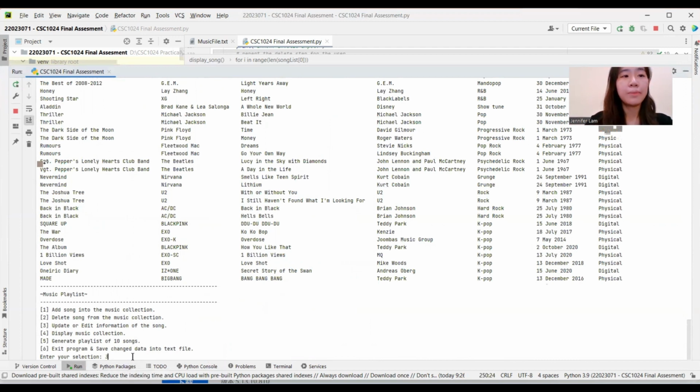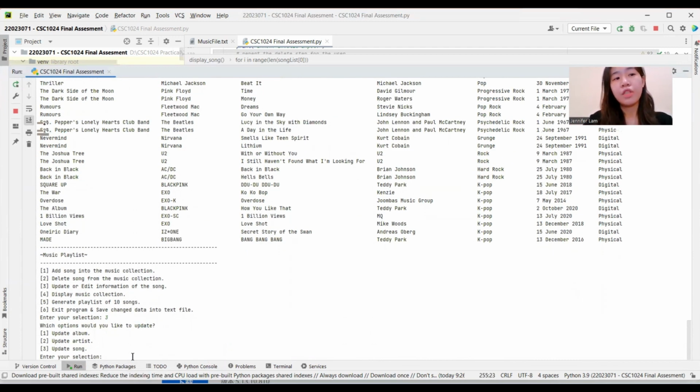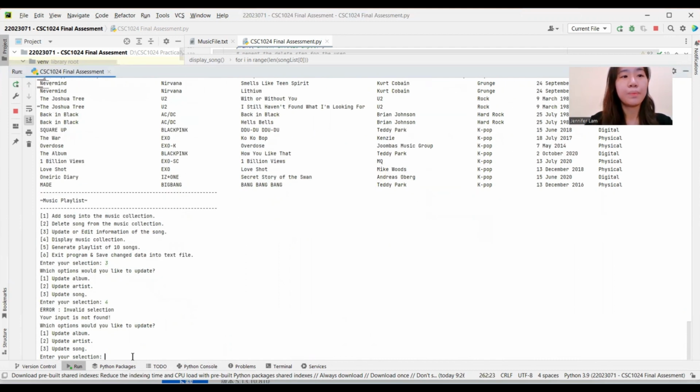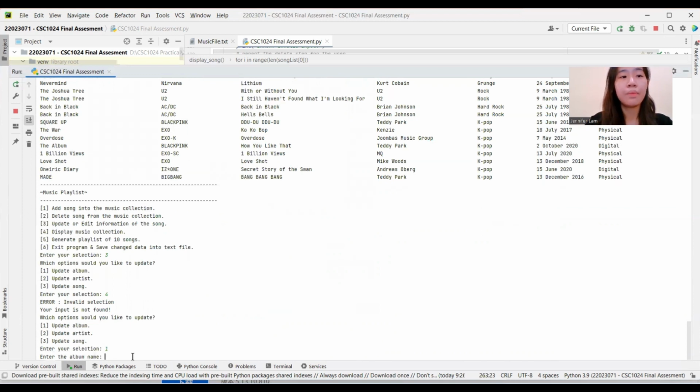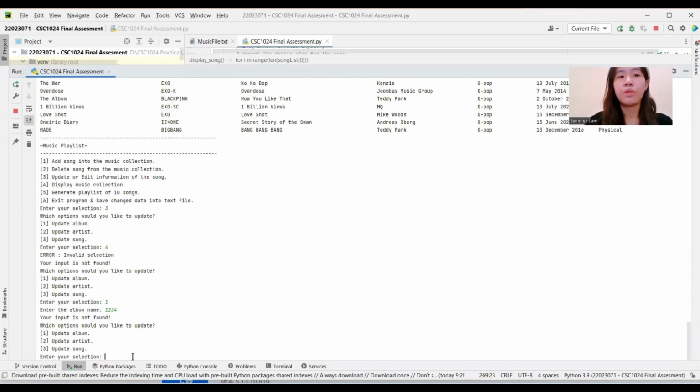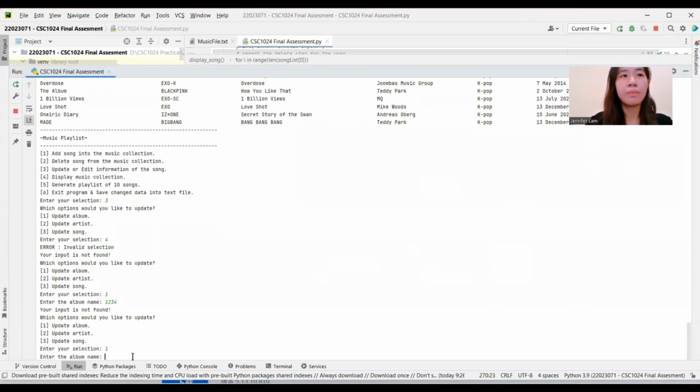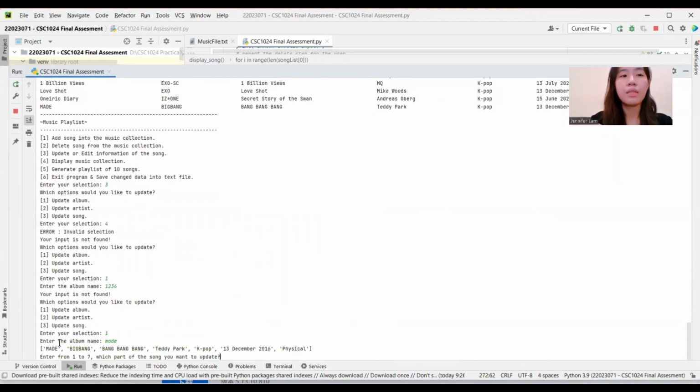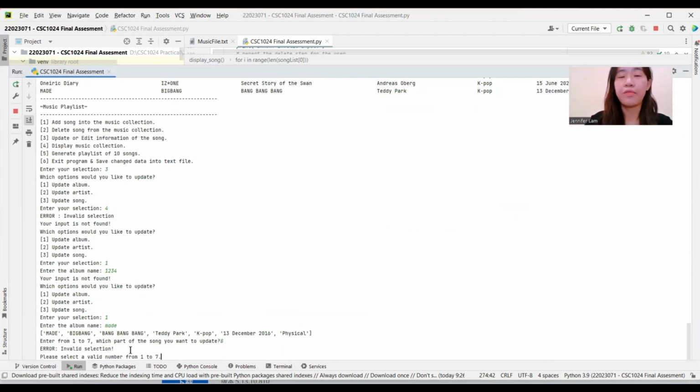So next we will move on to the update function. If I select a number out of the range from 1 to 3, it will say your input is not found and tell me to update again. So I enter update album. The album name, if I enter something other than an album name inside the song list, like 1, 2, 3, 4, it will say your input is not found. So it's telling me to update again, starting from the beginning. So I update the album, and I found an album like Made. It shows me the album and asks which part from 1 to 7 I need to update. If I choose other than 1 to 7, like 8, it will say invalid selection and tell me to select again from 1 to 7.